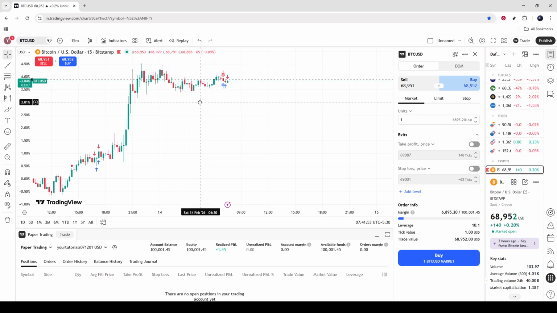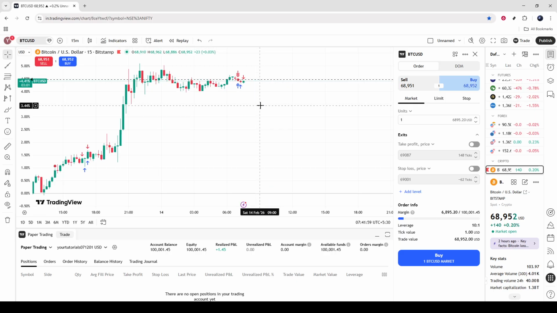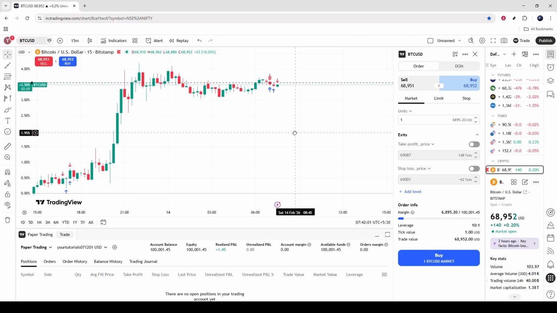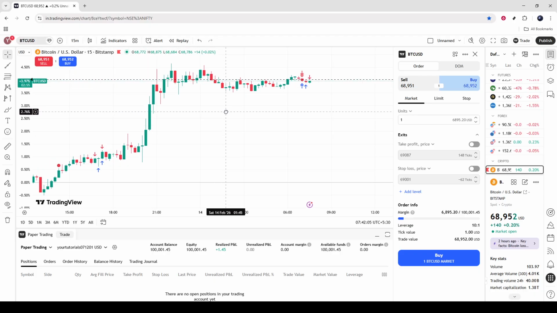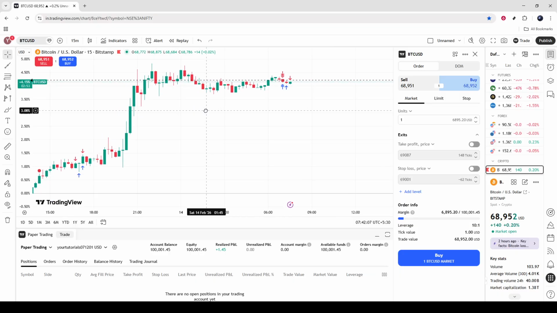The 1! suffix typically indicates the continuous, most active contract, which is useful for trading and charting consistency. Click the contract to load it on the chart. Take a second to confirm the symbol in the upper left of the chart matches what you intended.